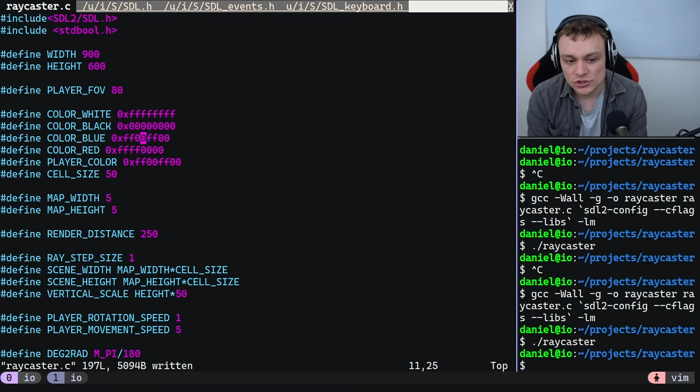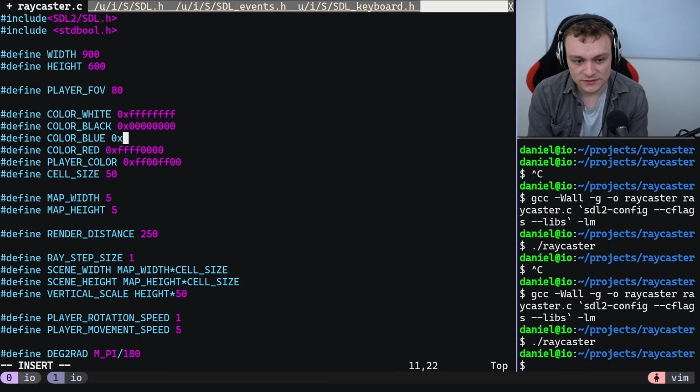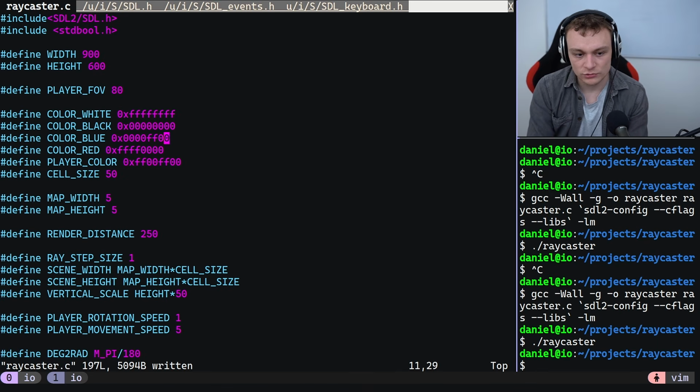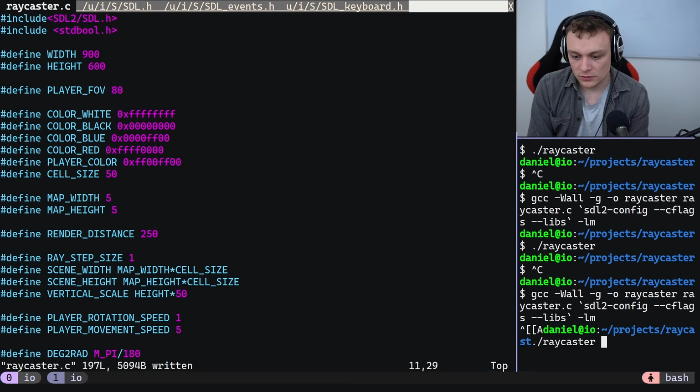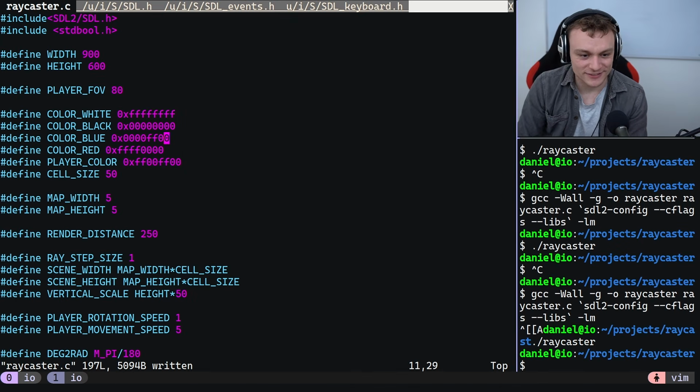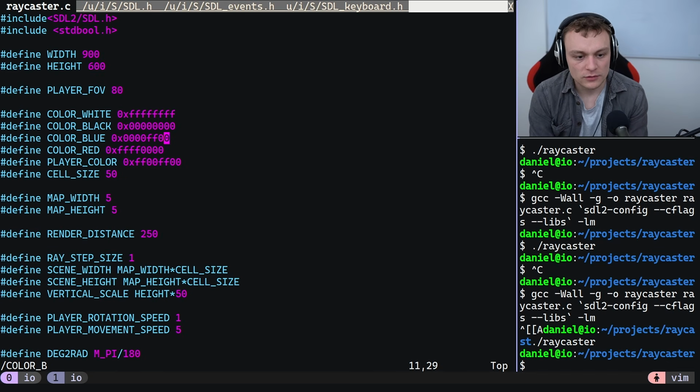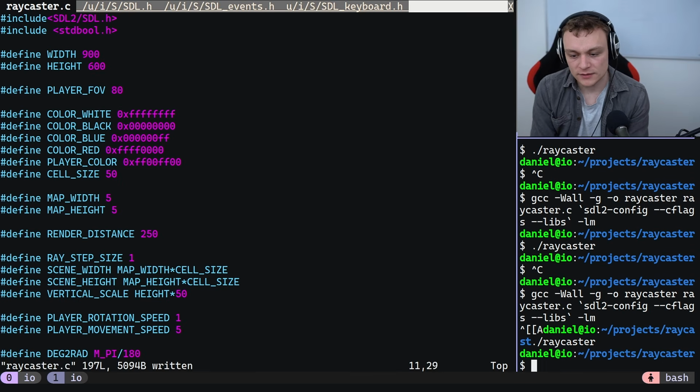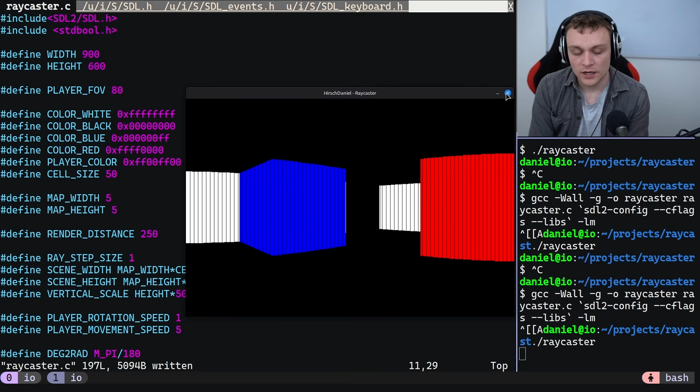R, G, B. I don't get this format. What if I do 0x, R, red, green, blue? Is this maybe blue? I'm half guessing this at this point. Color blue, RGB, or this. Ah, this is blue. Okay.